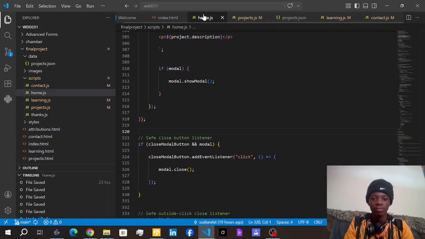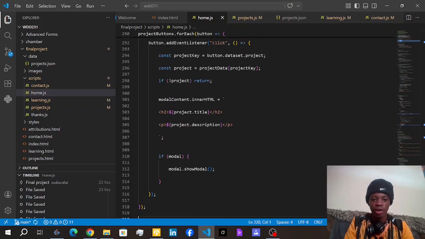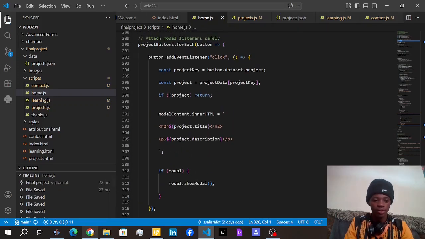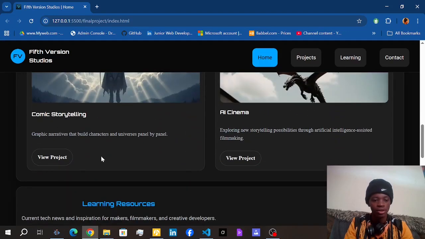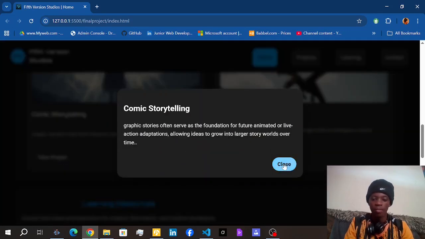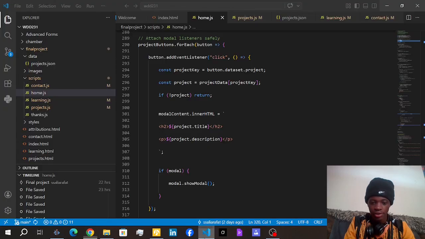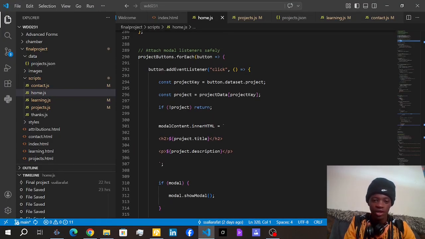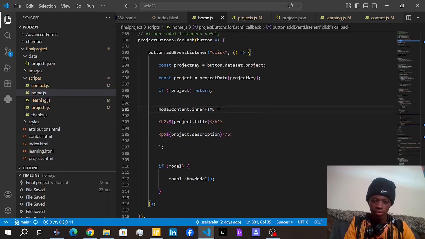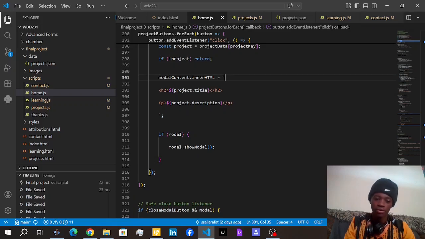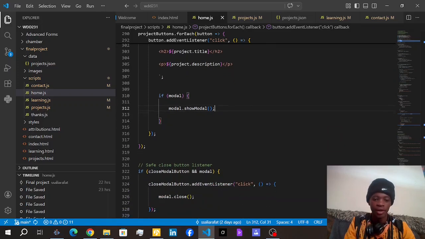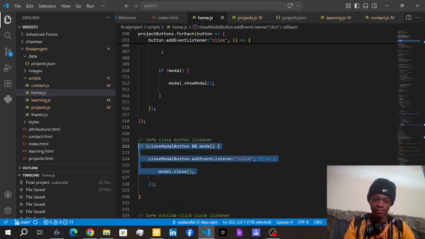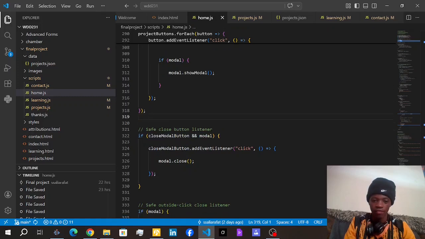So when you look into my home.js, here we used event listeners, as you clearly see on my home page. We have modal dialogs, and they all include a project title and description. So we used modal.innerHTML to add that. Also our modals have this line of code, which clearly shows that they will open and close with this if function.